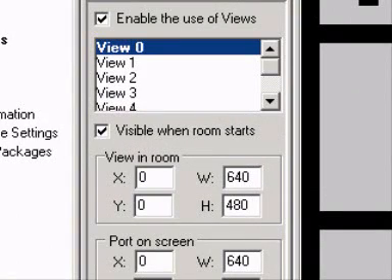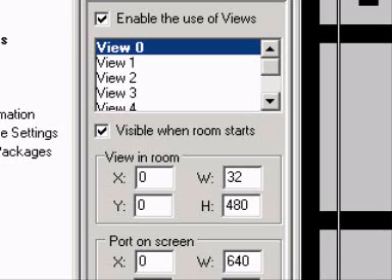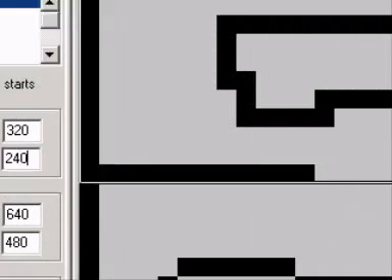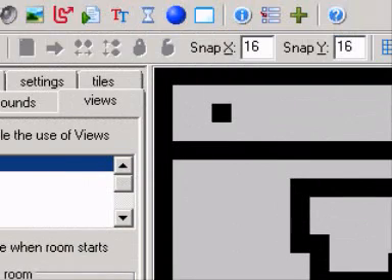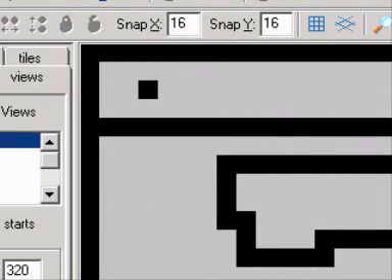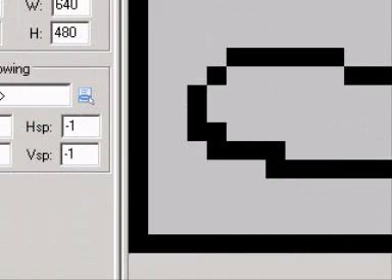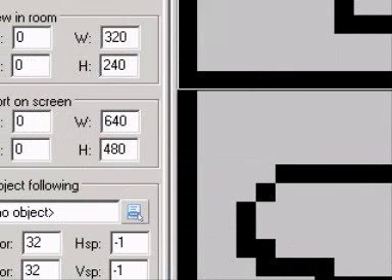I've made the room. Now I want it to show about a quarter of the screen, so I'm going to do 320 by 240. And this box that you see the outlining of will follow the player. Well, not yet, but we want that to follow the player, I should say.